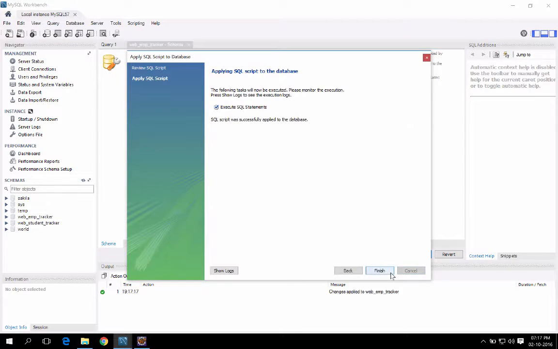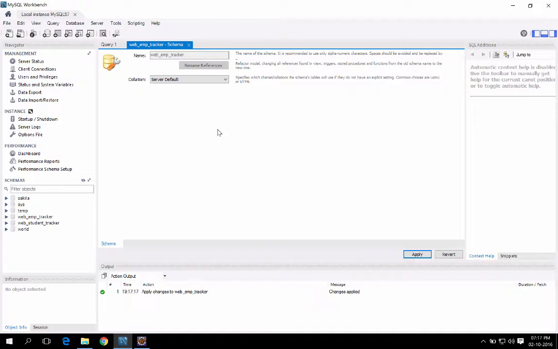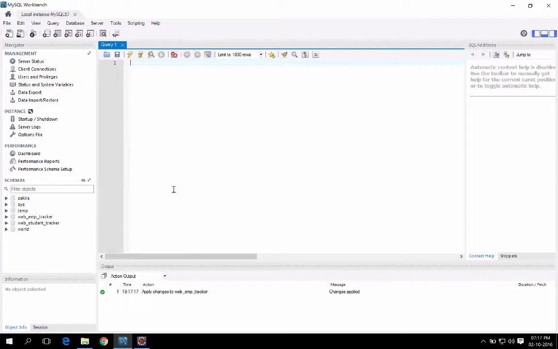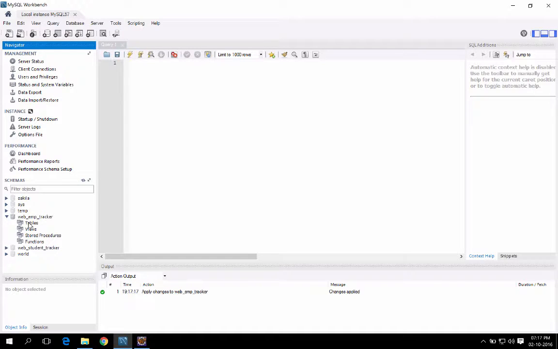This will execute and create our web employee tracker schema, and you should see the schema in your schemas. If you don't see that, right click and press refresh all, then you will be able to see the schema. Expand the schema and tables. We don't have any tables in this schema. We are going to create a new table.